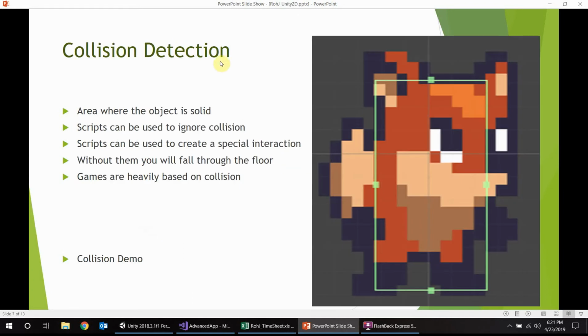And a big thing about game development, at least in my opinion, is collision detection. As you can see here, there's a green box around my player, and that is basically the area where my player is solid. So inside of this box, that's where my player is solid. You can use scripts to ignore collision. You can basically override collision in your scripts if you choose to do so. And you can also use them to create special interactions like death and whatnot.